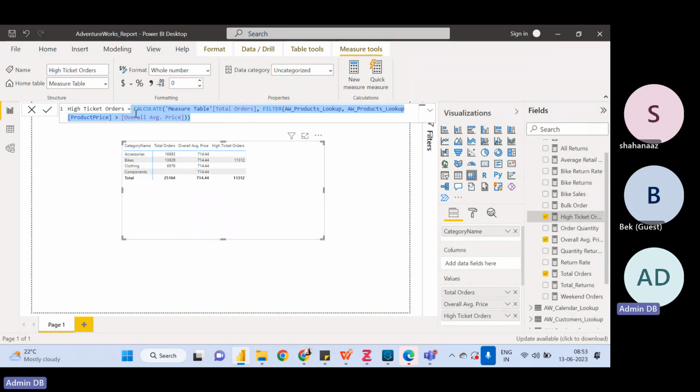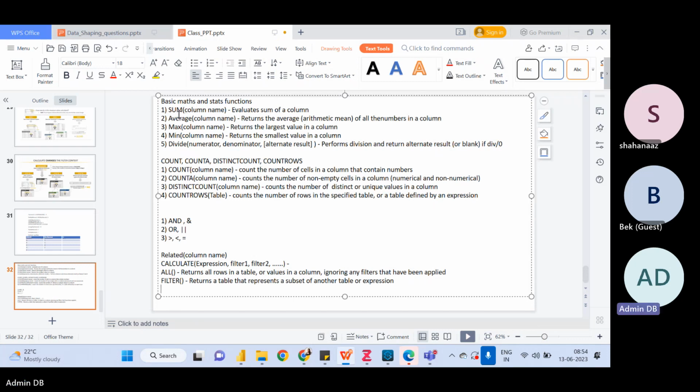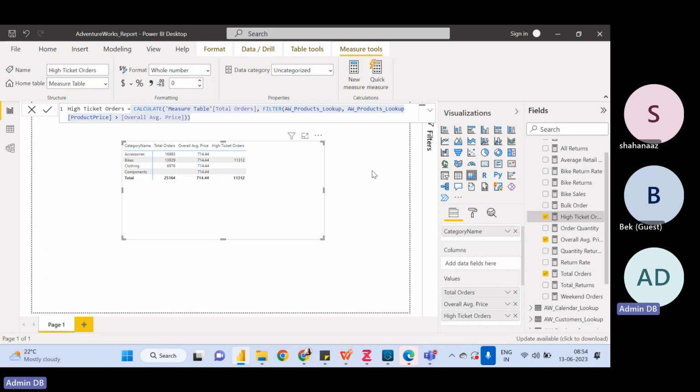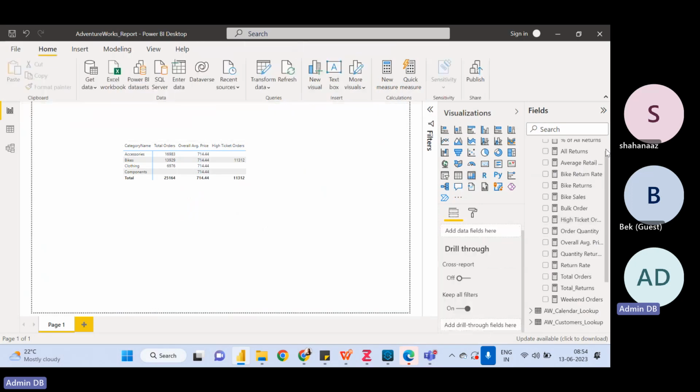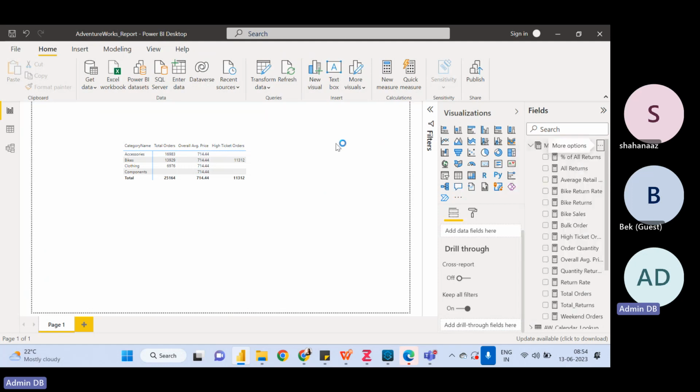So this is all about calculate and filter, and all the filters we discussed, right? Now I will talk about something called the iterator function. Similarly, like the way we have sum, average, max, min, all those. If I go into my dashboard and click on the measure, create measure, new measure.